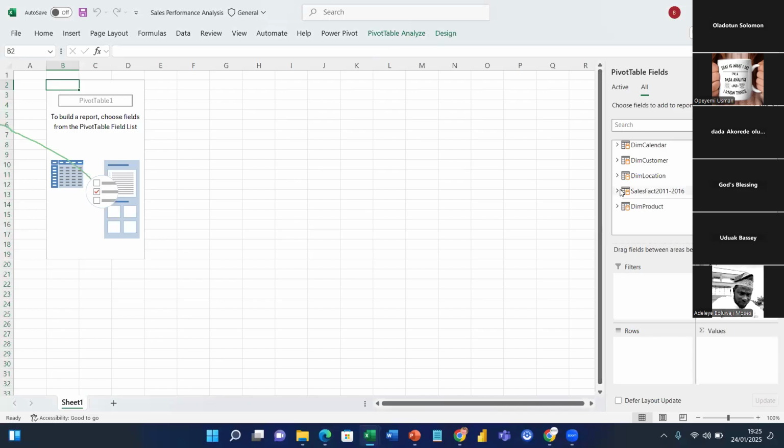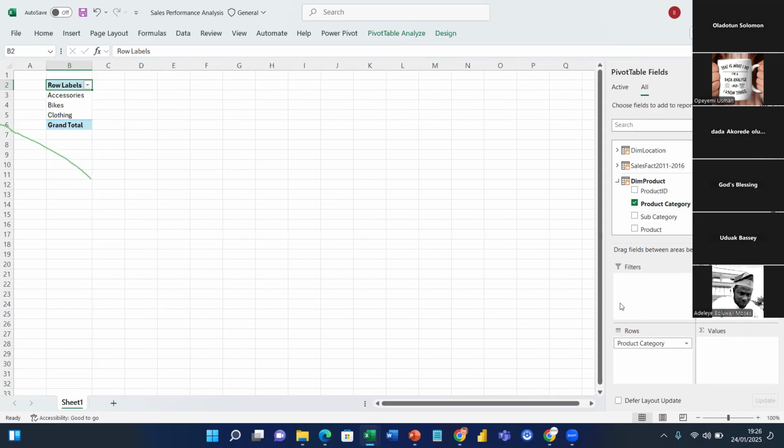Good. If I should select, currently you can see that these are all our data that we brought into the Power Pivot. You can see the dim calendar, the dim customer, and everything. And you notice there's one orange icon that looks like a drum. It shows that the data have been added to the data model. So if I click on, let's say I check product category, it goes to the rows, then I come down to check the revenue.